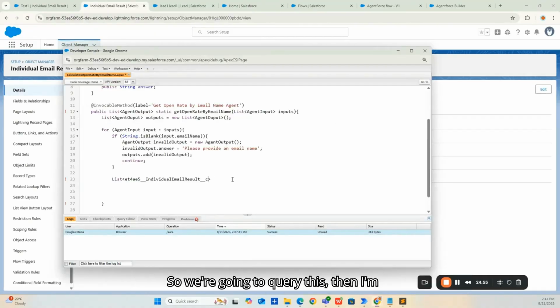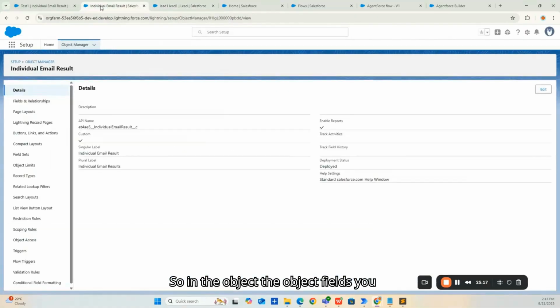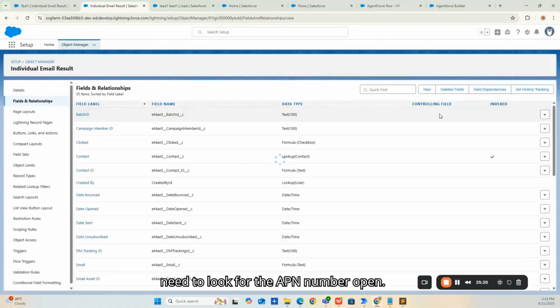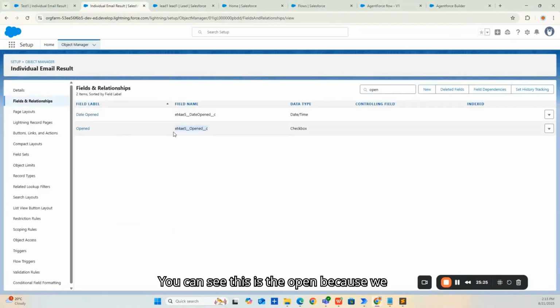So we're going to query this. Then I'm going to call it email records. We're going to store this in the email records. So I'm going to select the name and opens. In the object fields, you need to look for the APN number open. You can see this is the open because we are calculating the open rate.